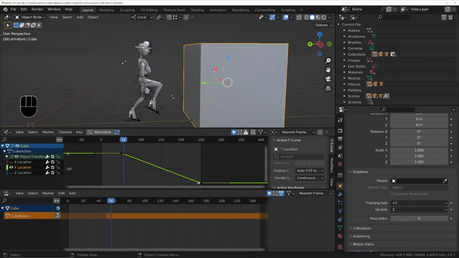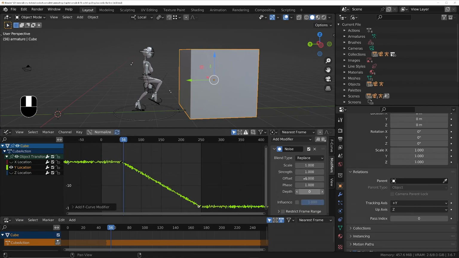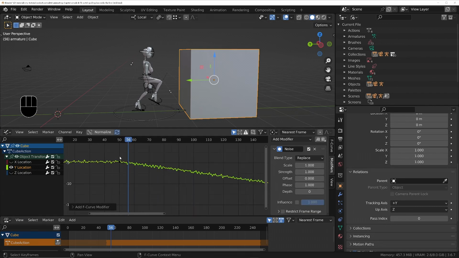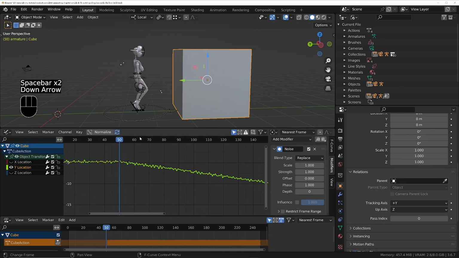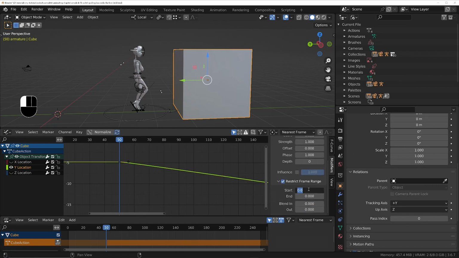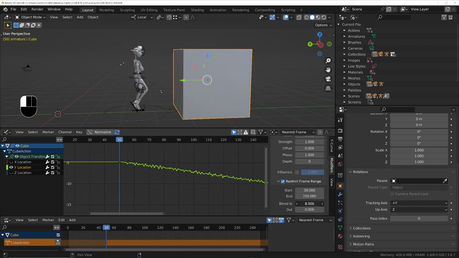So let's add a little bit of movement to this box. And I'm going to do that using the method we used previously. So with the Y location channel selected, we'll go to modifiers and we'll add a noise modifier. And I only want the noise to come in after the robot starts pushing it. We don't want it to be moving around before the robot gets there. So on frame 50, we'll say restrict frame range, so it only happens at frame 50 and it finishes at frame 250. And we don't want it to be immediate, we'll give it a little bit of a blend in just so it's smooth initially. Let's try this.